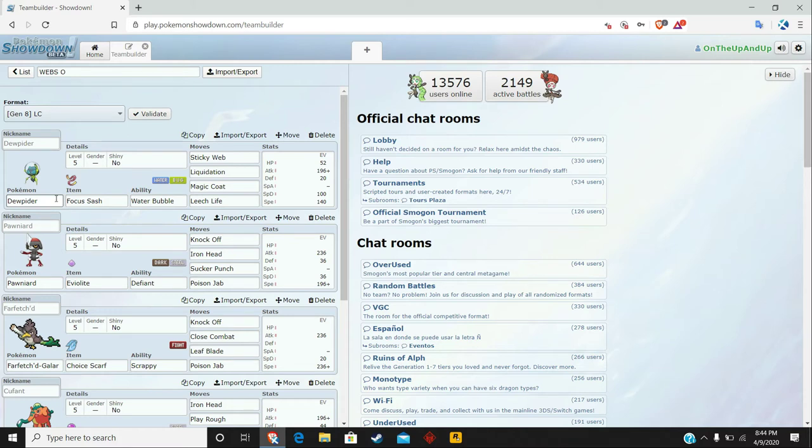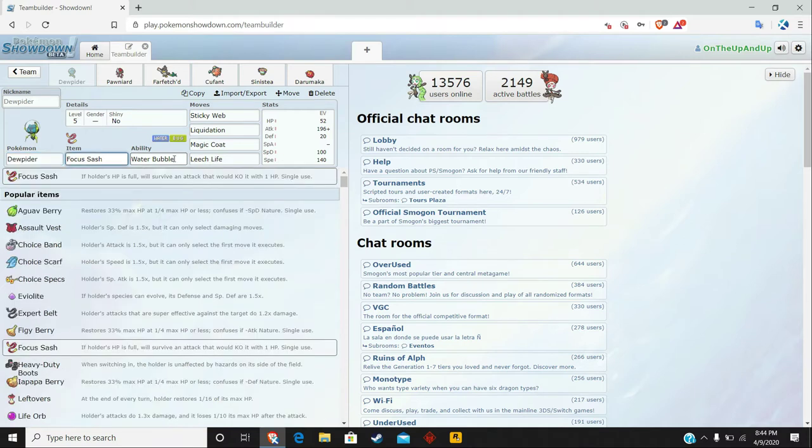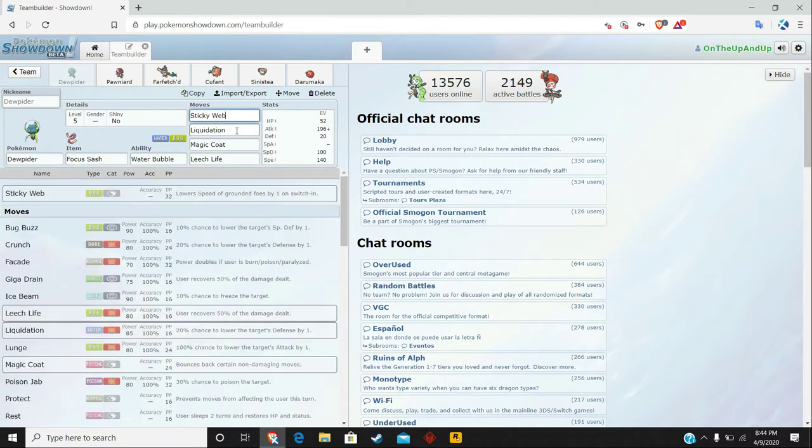I decided to go with a Webs team for today. Starting out with Dewpider, with that Focus Sash, Water Bubble ability, Sticky Web, Liquidation, Magic Coat, Leech Life. I feel like it's mostly here to set Webs, but in the right lead situation, Magic Coat can be really tricky to pull out sometimes. Just starting off with that nice Magic Coat and bouncing back the hazard or whatever they do to get me momentum.